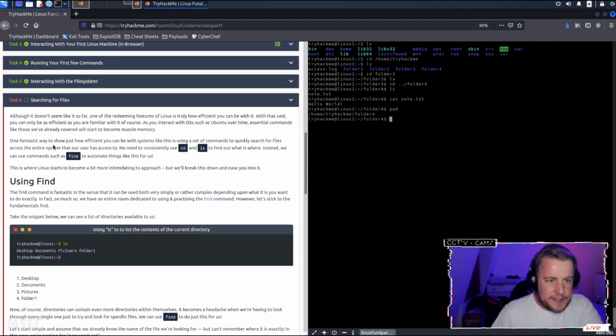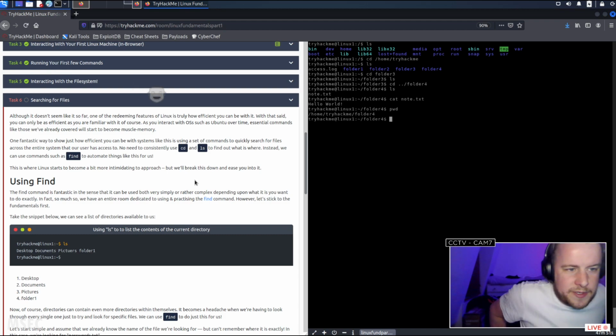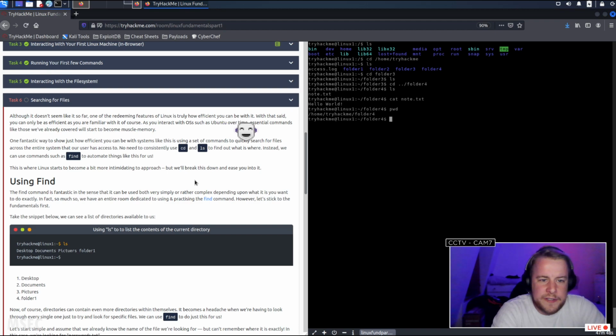Searching for files, although it doesn't seem like it so far. One of the redeeming features of Linux is truly how efficient you can be with it. With that said, you can only be as efficient as you are familiar with it. As you interact with OSs such as Ubuntu over time, essential commands like those we've just covered will start to become muscle memory. One fantastic way to show you just how efficient you can be with systems like this is using a set of commands to quickly search for files across the entire file system so that our user has access to. No need to consistently use cd and ls to find out what is where. Instead, we can use commands like find to automate things like this for us.